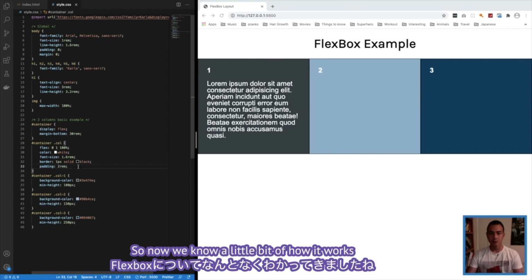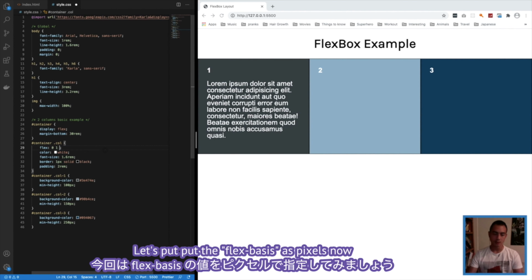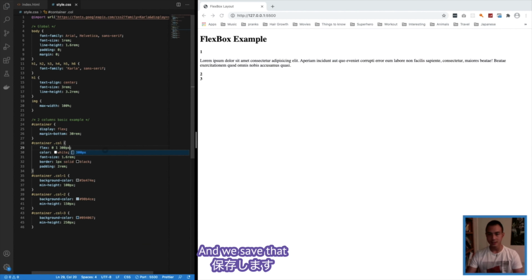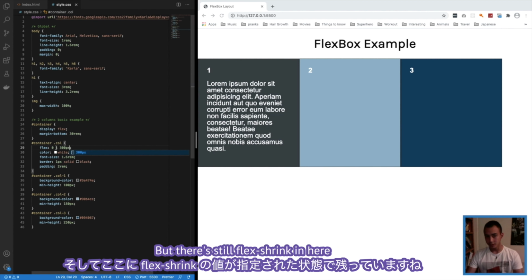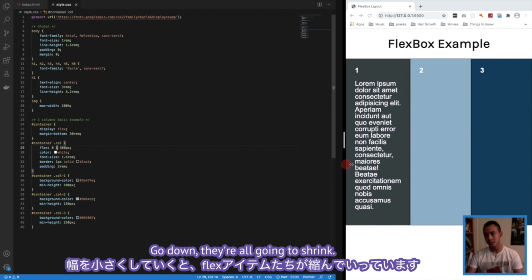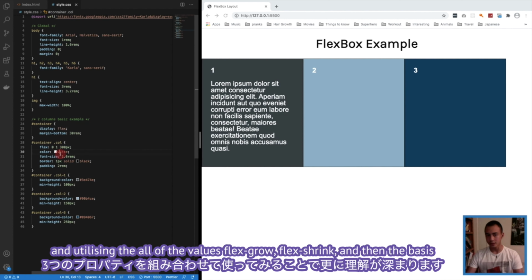So now we know a little bit of how it works. Let's just test it out one more time. Let's put the flex basis as pixels now. So let's say each of these are 300 pixels, and we save that. And as you can see, without the flex grow, it's not going to span the whole width, but there's still a flex shrink in here. So let's test it out. Go down, they're all going to shrink. It's going to be responsive. And that's how it really works when you're playing with the flex property and utilizing all of the values, flex grow and flex shrink, and then the basis.